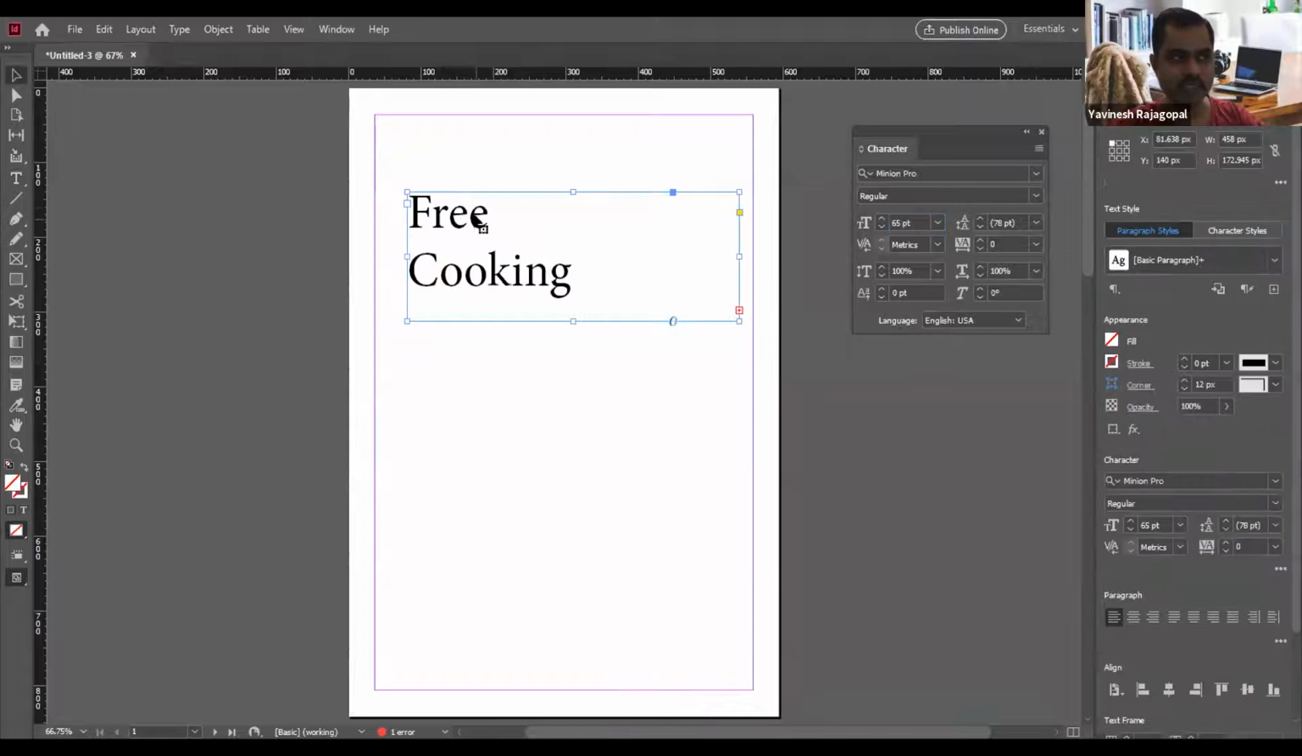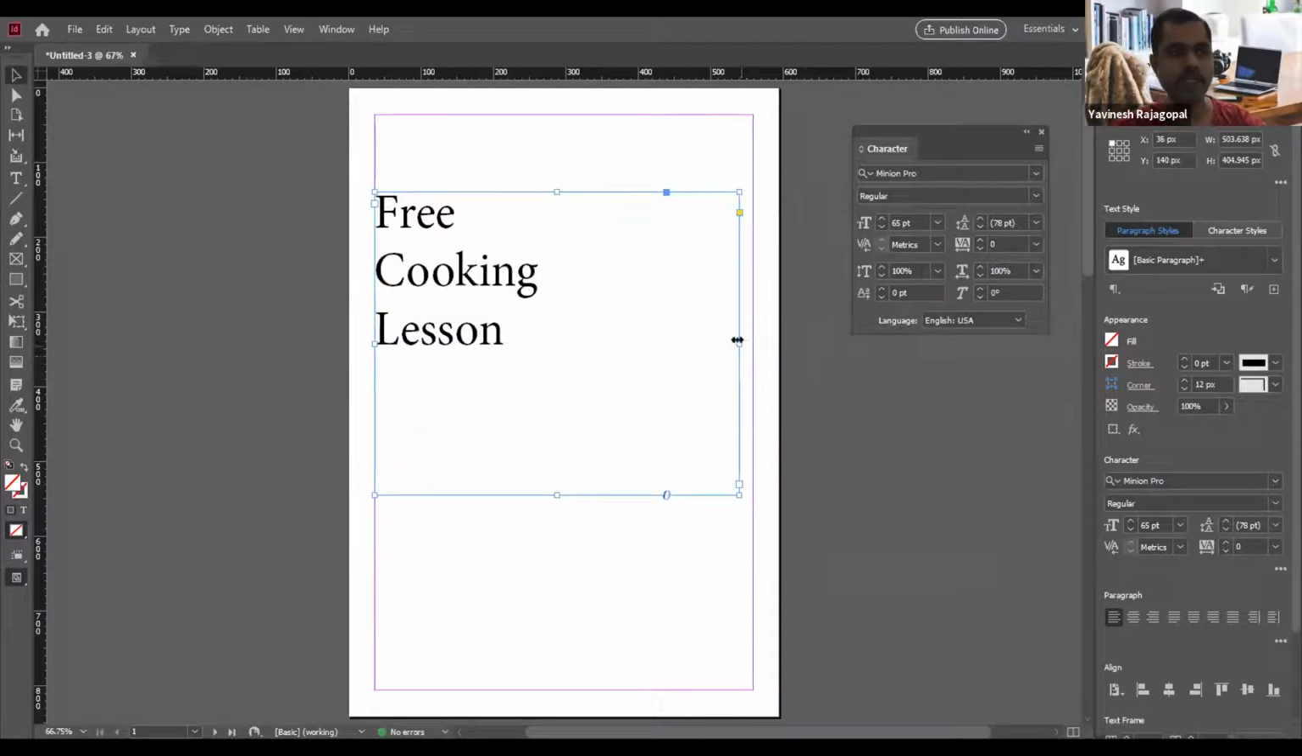After adjusting the text, you can see one of the lines has gone missing because the font size is quite big and the text frame couldn't accommodate the text. So I need to make the text frame bigger. Click on the selection tool and then click and drag to make this much bigger. Something like this.